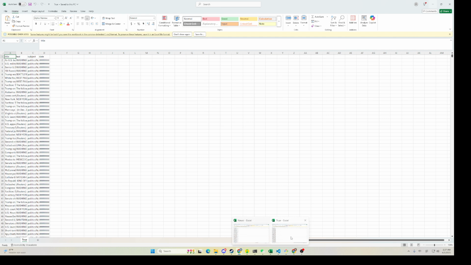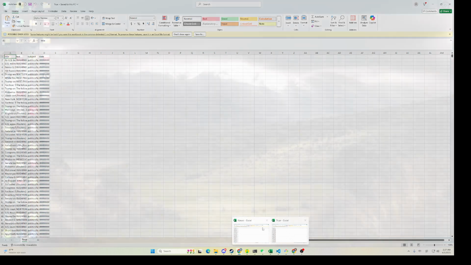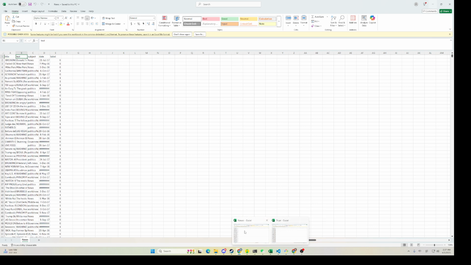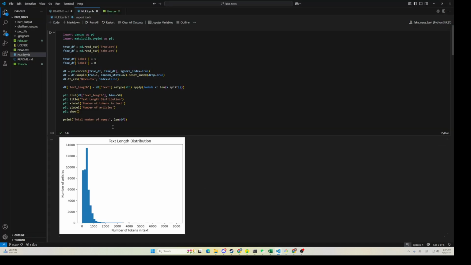There's no label, so we need to do something with our datasets and combine the true news dataset and the fake news dataset together. So I combined them and shuffled them. That's going to prevent the model from being lazy, and you can see that's the result. So that is exactly what the first cell is doing.